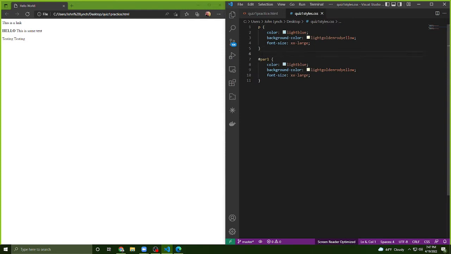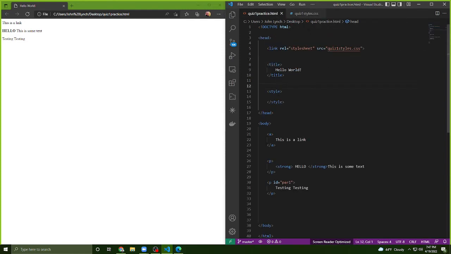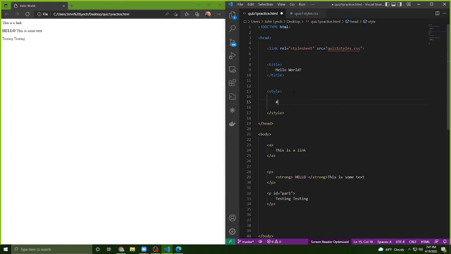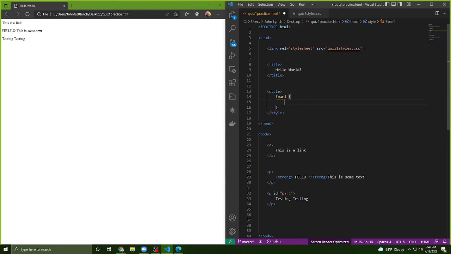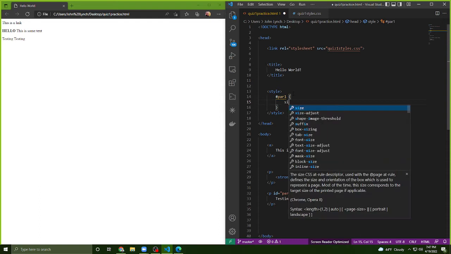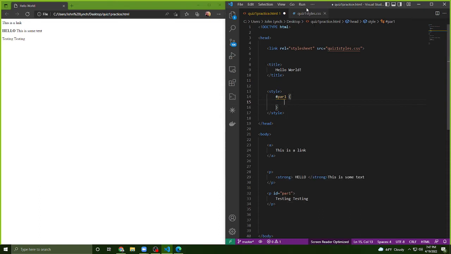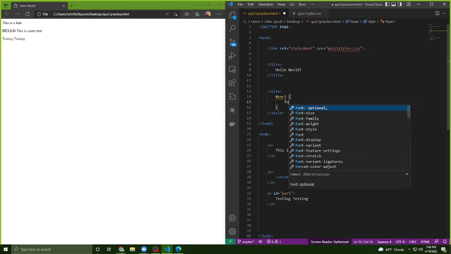So after I make my style sheet over here, I can go into my style sheet here as well. And I can also do inline styling. So I'm going to say something like paragraph 1. And let me say something like size, or they call it font size.